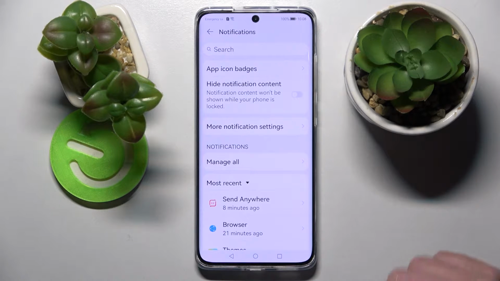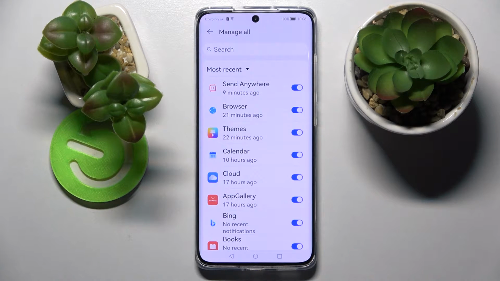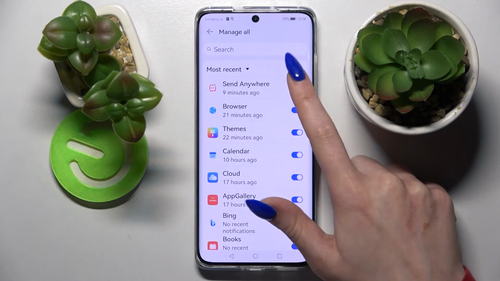Following that, click on Manage All and tap on the switcher next to an app from which you want to disable notifications from, like Send Anywhere. As you can see, all notifications from this app are now blocked. If you wish to enable them, just tap on the same switcher.